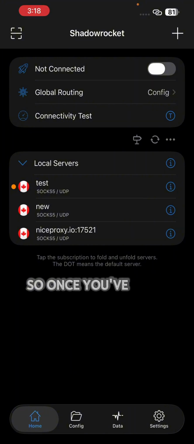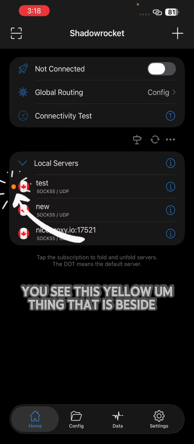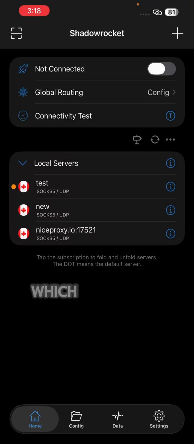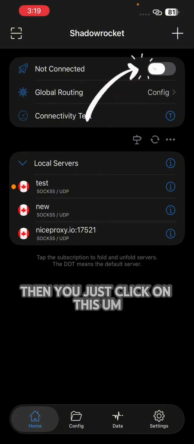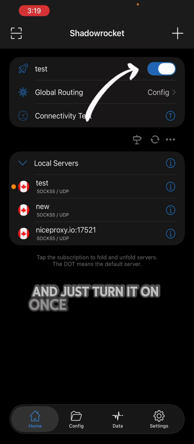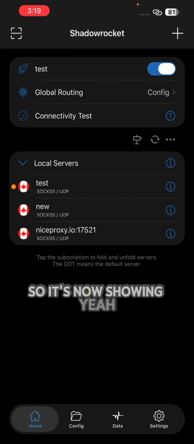Once you've done that, you click on this one. You see this yellow thing that is beside it. If I click on it now, you see the yellow thing is moving. That means I'm selecting which one you're trying to connect to. Once you click on it, you see that we're already on the test button. Then you just click on this connect at the first top section here and turn it on. Once you turn it on, you see the VPN has triggered, and it's now showing it's ready to connect.